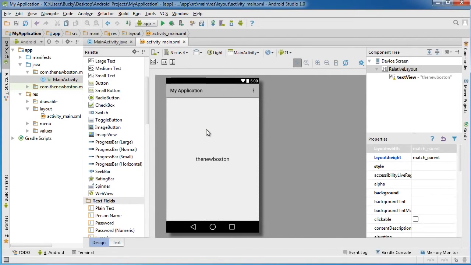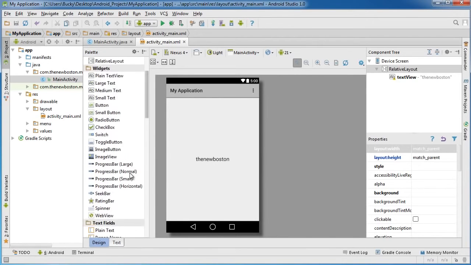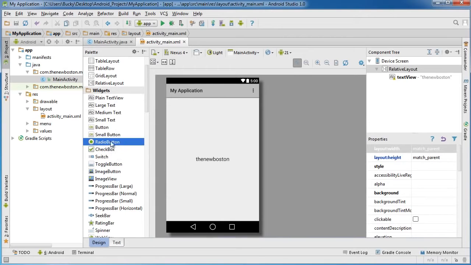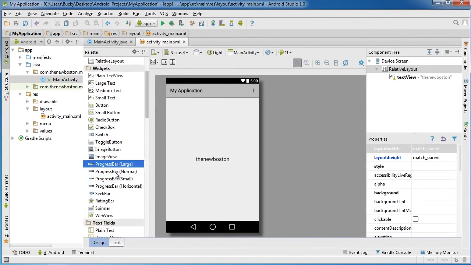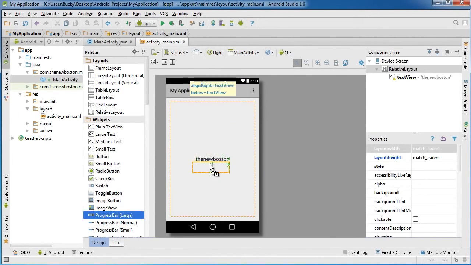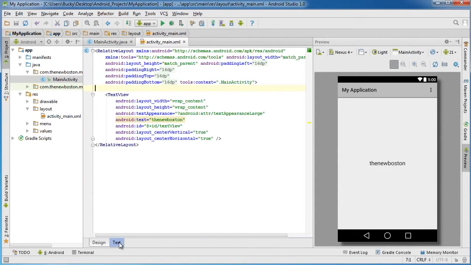Again, like I said, I'm just demonstrating how to use the basic tools, so feel free to drag any of these widgets on if you just want to play around with it. For example, you have radio buttons and progress bars, all that stuff. So again, widgets are just thingies that you can add to your interface. Now again, you can either do that in design mode or text mode. So whenever you click text mode, it actually shows you a little preview right here, which is actually nice.